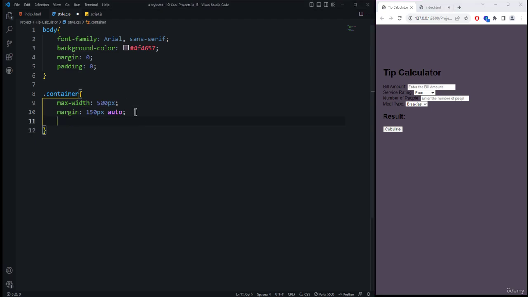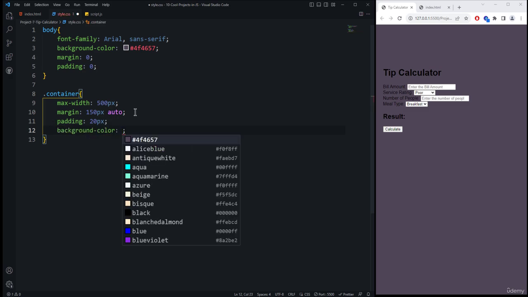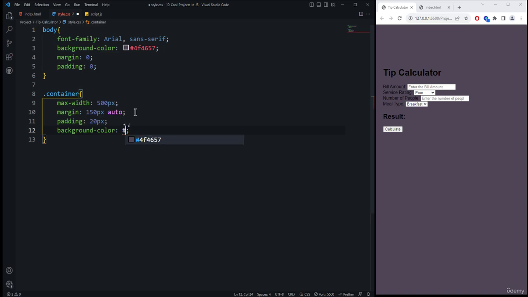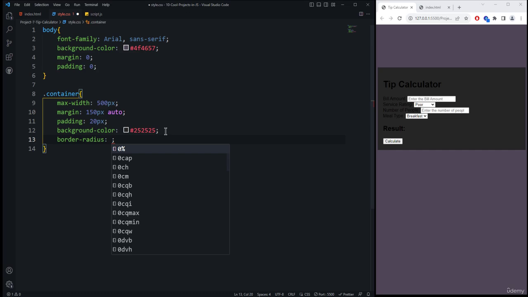Alright, and after that we need to use the padding property. So padding is going to be 20 pixels. And then I need to provide a background color. So the background color is going to be 25, 25 and 25, which is a little bit of black and gray combination. And then we need to add the border radius property. So for border radius I will be using 8 pixels.